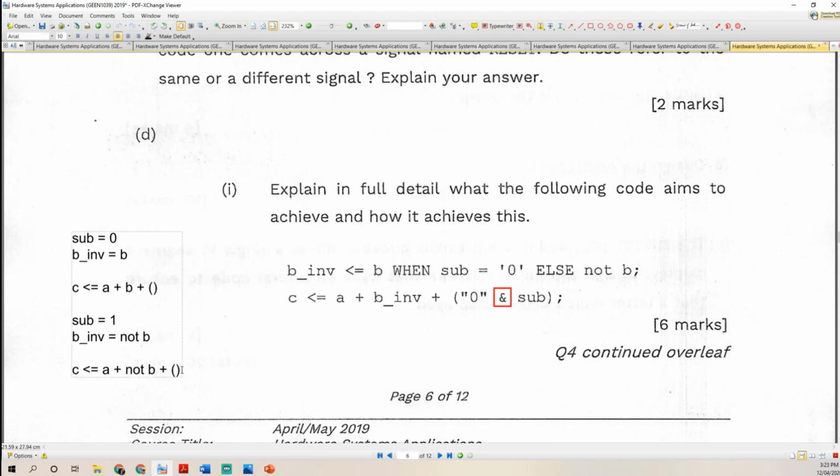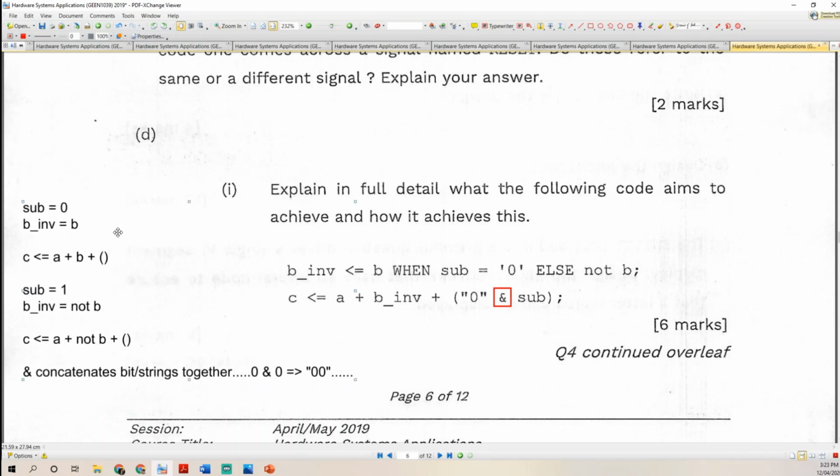This does not refer to a logical AND gate. The ampersand in VHDL concatenates bits or bit strings together. What that means is that if I have 0 and 0, that's just going to give me the bit string 0, 0. If I have 0 concatenated with 1, that's just going to give me a bit string of 0, 1.